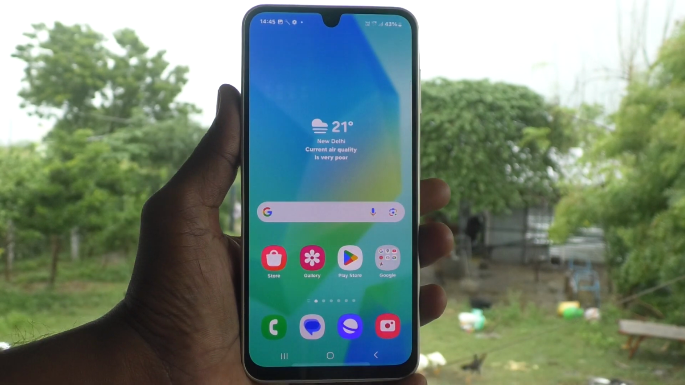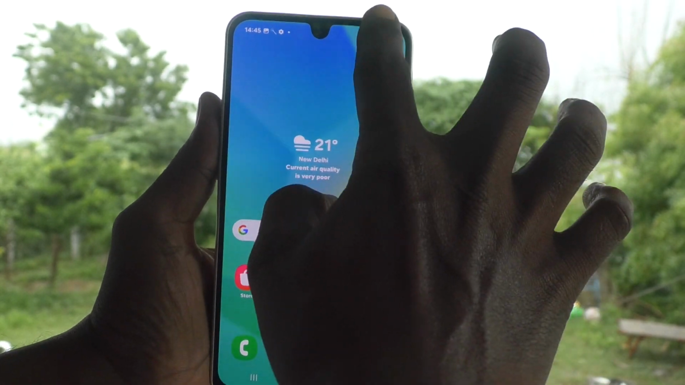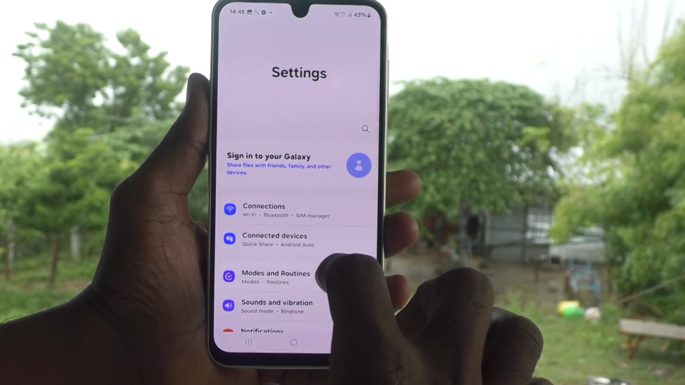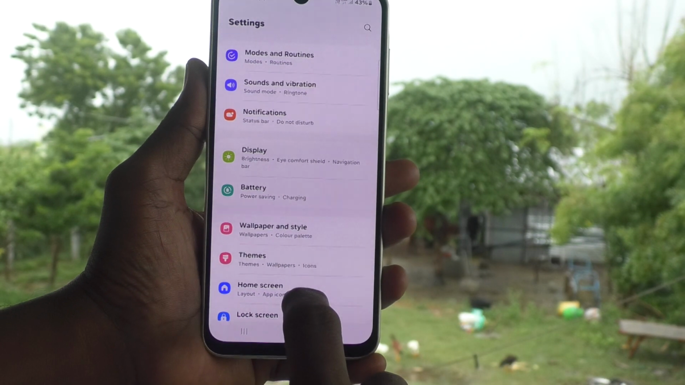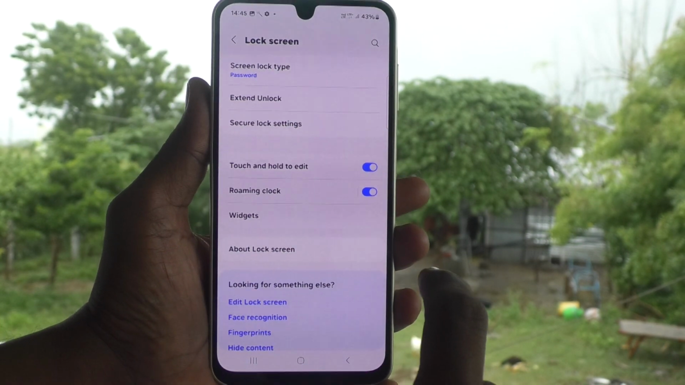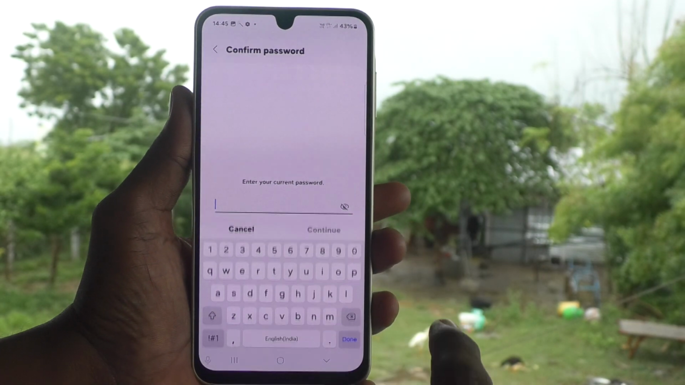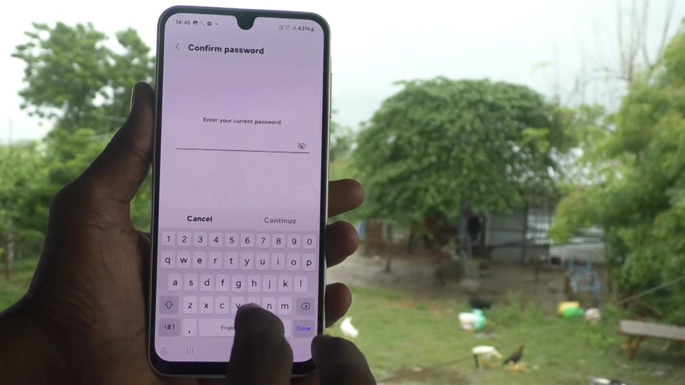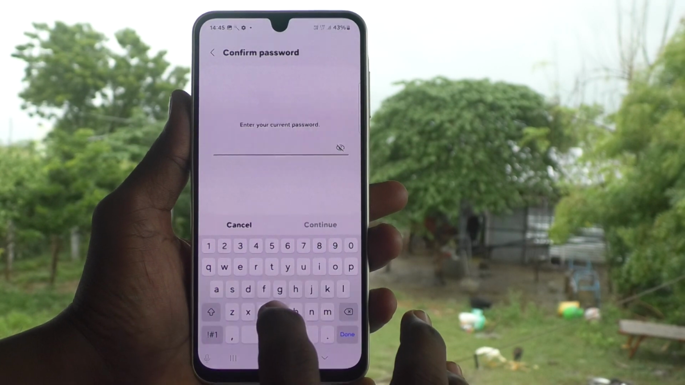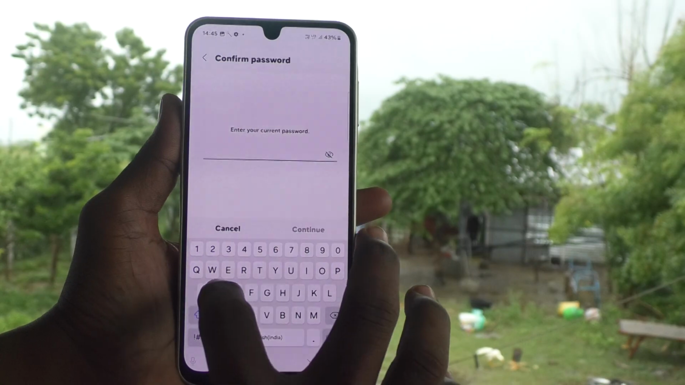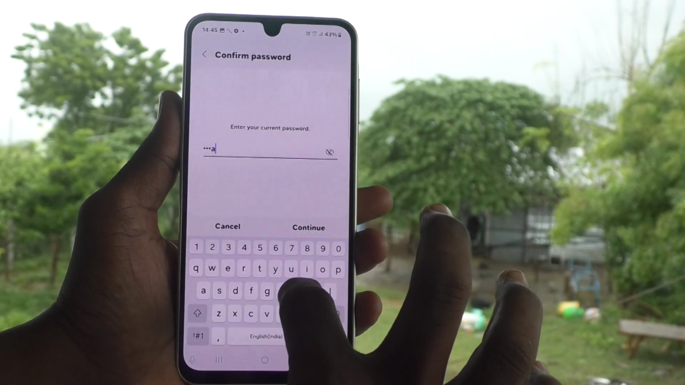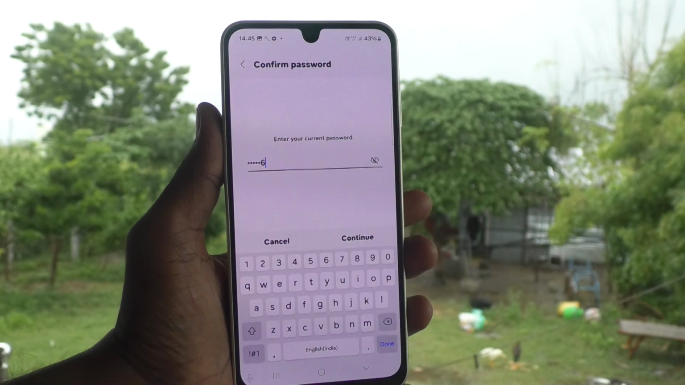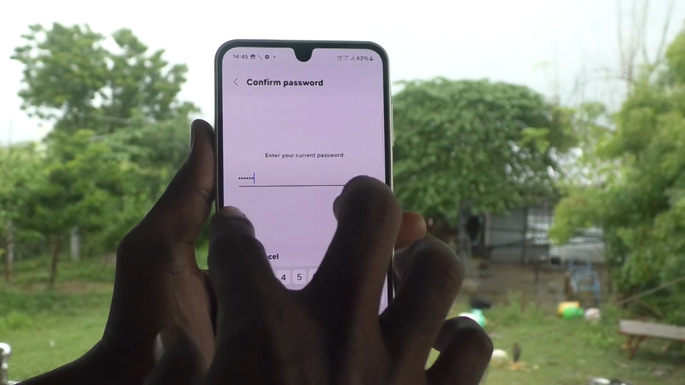Click on done. Okay, now go to settings of your phone here and then go to lock screen, and here select screen lock type, and here once again you have to give your current alphanumeric password for authentication and confirmation. Okay, so give Siraj6 in my case. In your case you type your own password here.